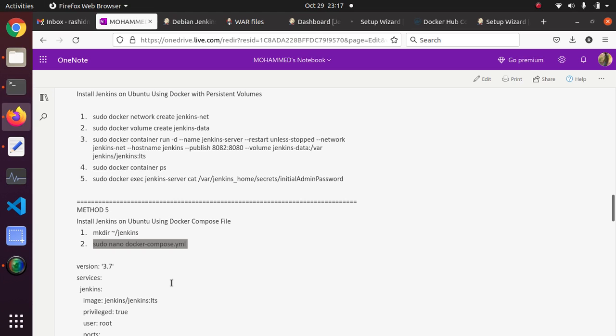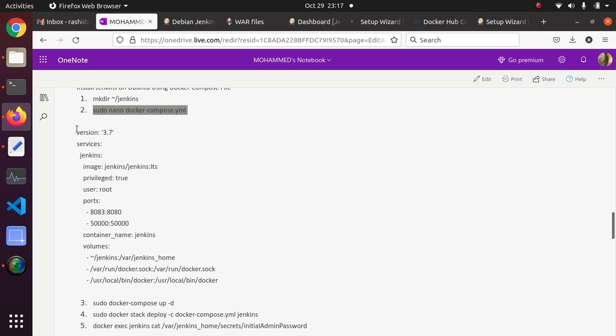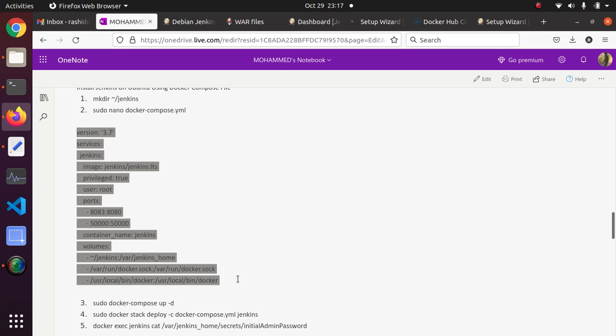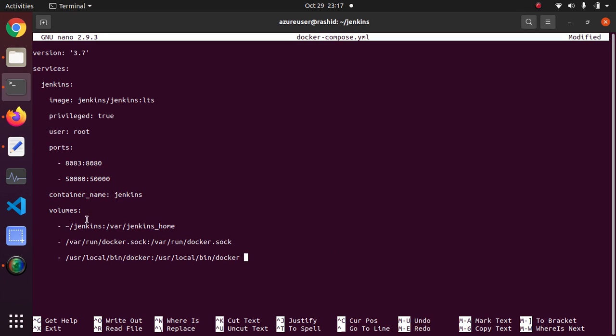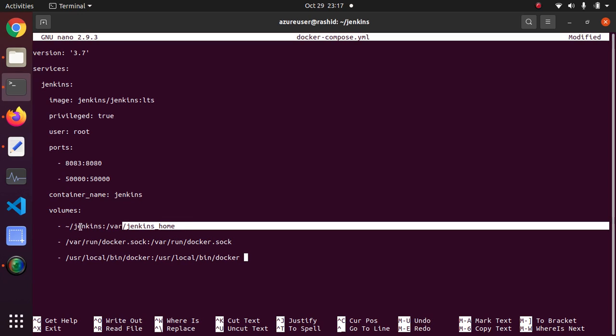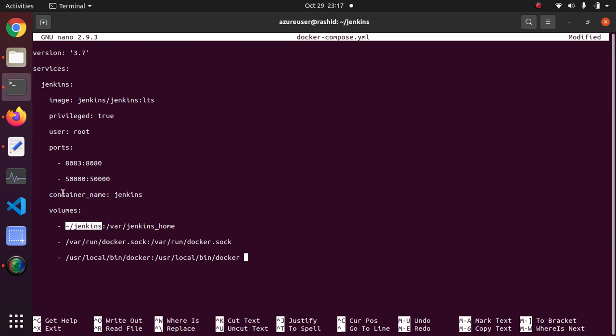Now I will copy this whole thing and paste it here. In this file, this is the volume, so it is the folder. Like I said, we need to create one Jenkins folder to access it. This is the outside of the container, this is the inside of the container. Outside the container is the folder we have created. For the container name I'm giving Jenkins, you can change this one, and this is the port.